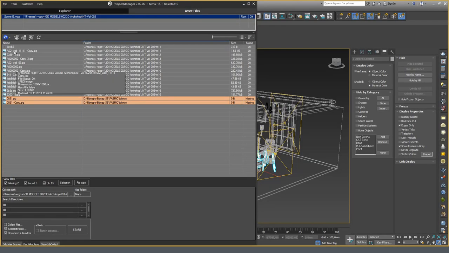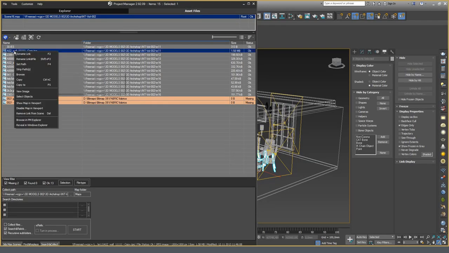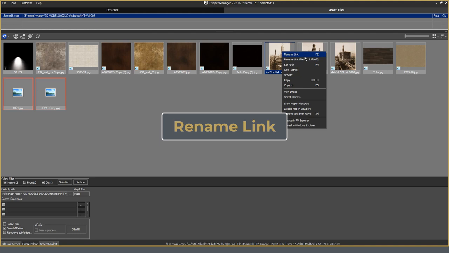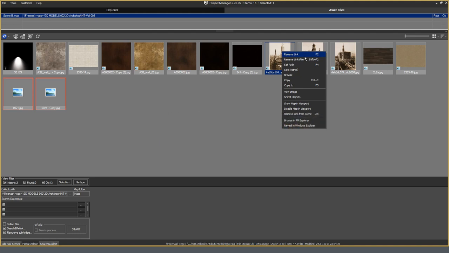Now let's talk about the context menu that we get by clicking on the selected file. Rename link, and Rename link in file. The first option allows you to rename the link while the original texture file remains unchanged. It is complicated to present a situation for this option. Probably, in the process of working on a 3D model's texture, several versions of a single texture with a serial number are created. Then you can quickly replace the texture by replacing its name.